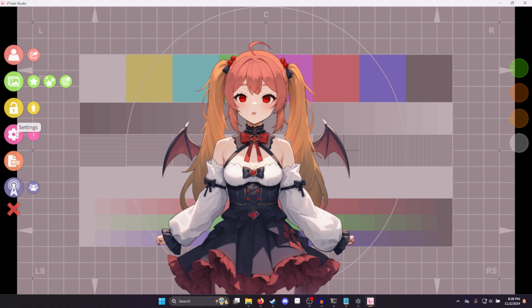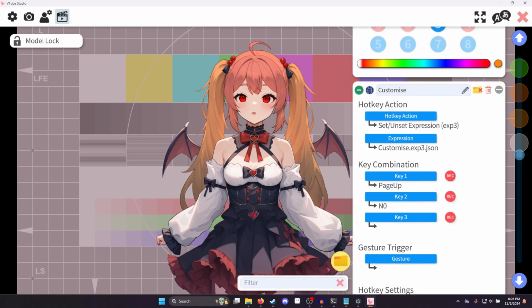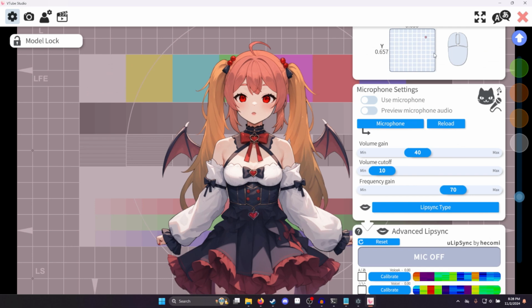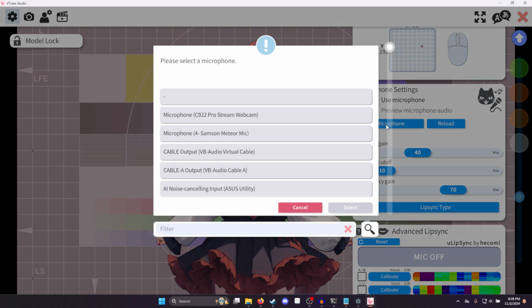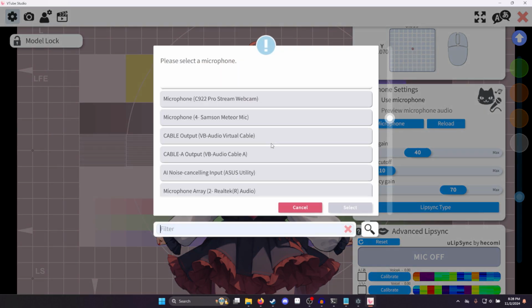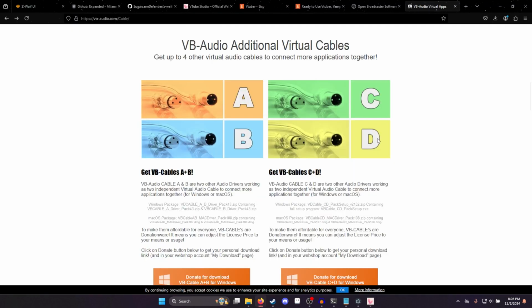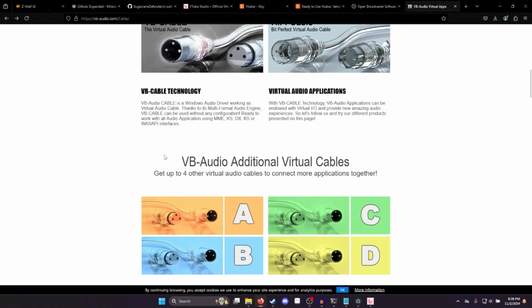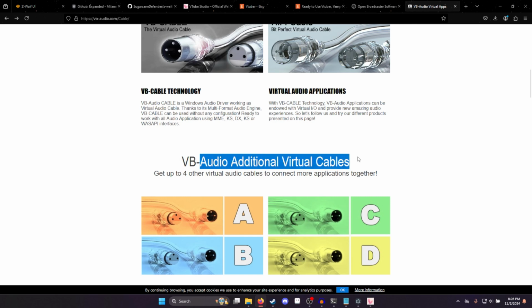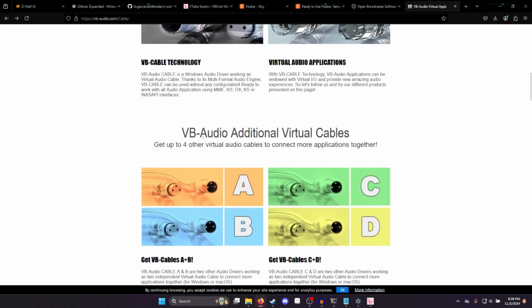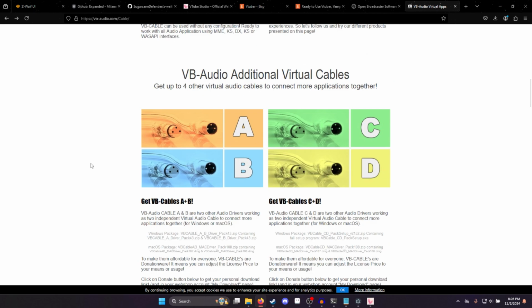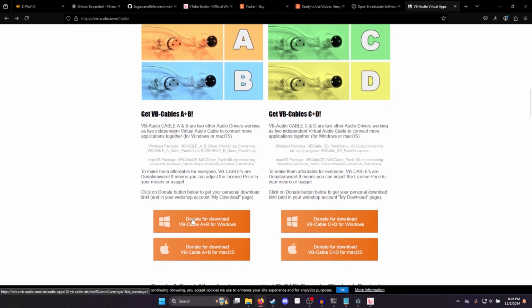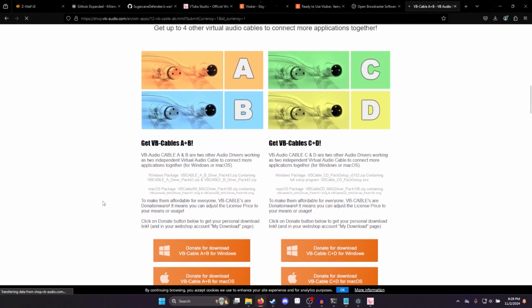The first thing that we should do is set up voice. So right here, you have this microphone settings. So we want to use microphone. And the microphone we're going to use is the cable A output. Real quick, there's this virtual audio cables, additional cables, because we have the one, but we want to basically get a second one. And so you will have to buy it.